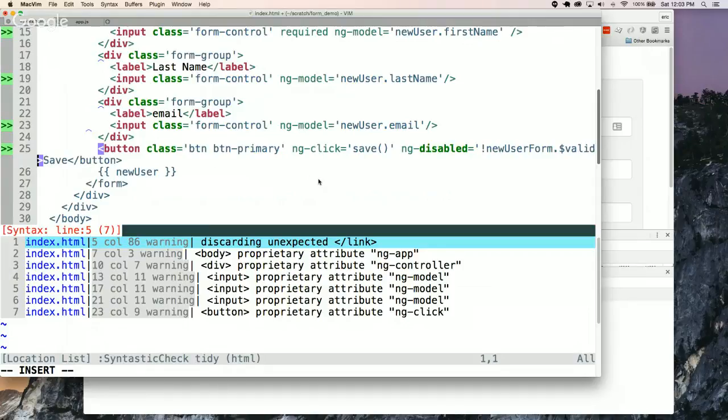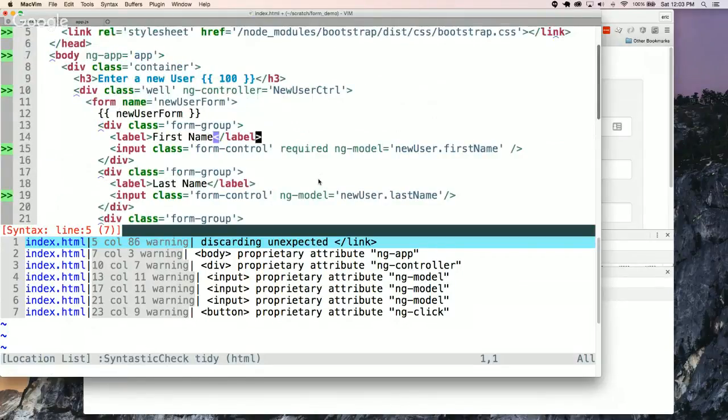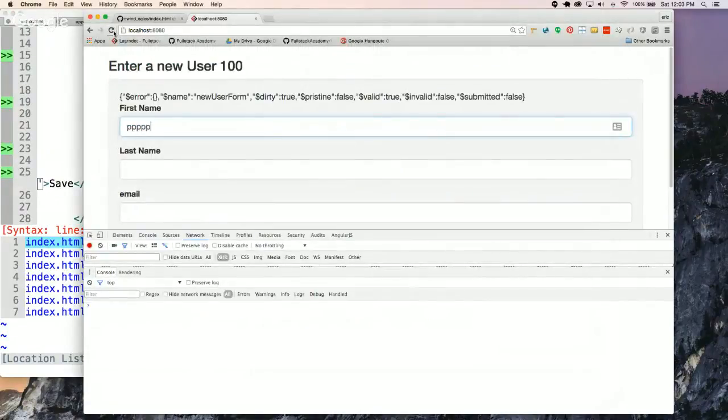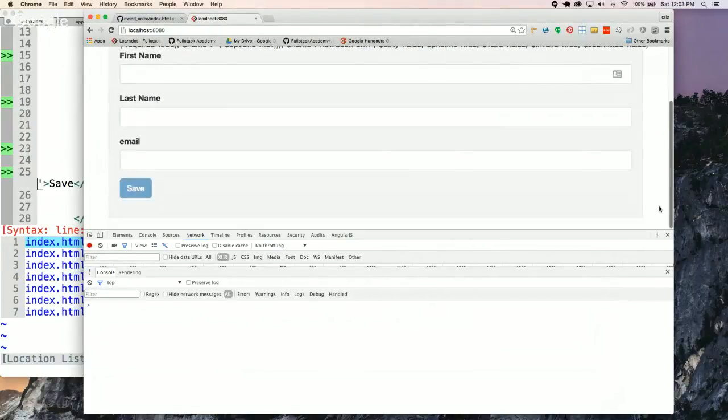There's also an invalid property, which would get me the same thing, but we were looking at valid before, right? So I've got my new user form. ng-disabled, let's disable it if it's not valid. And now when I go back here, I should, in fact, see that this is not clickable. Now it is. Fair amount of bang for the buck with a couple of attributes on your form.